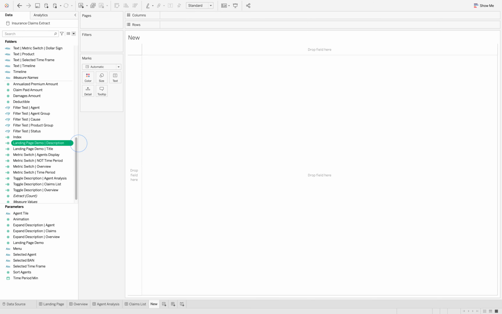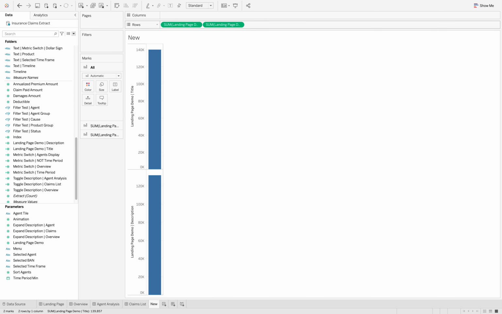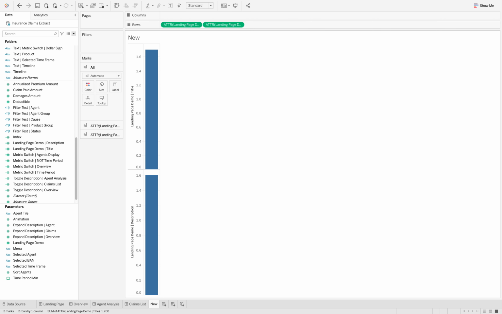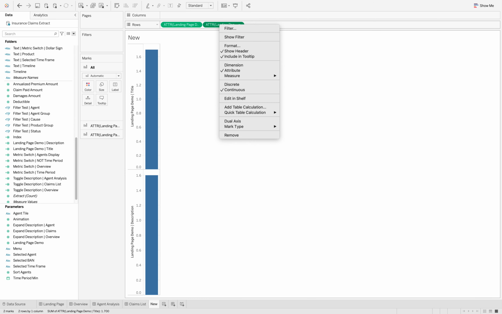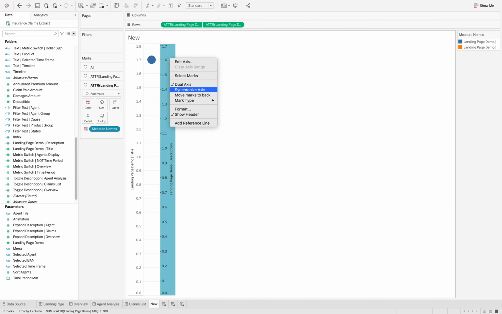So we're going to put these on our sheet. Just want to change them both to attribute. They don't need to be summed here. And then we're going to want a dual axis chart. So I'm just going to right click on the second measure, click dual axis. While I'm here, I'm going to synchronize that as well. So as we can see, we already have those two little heights going on.